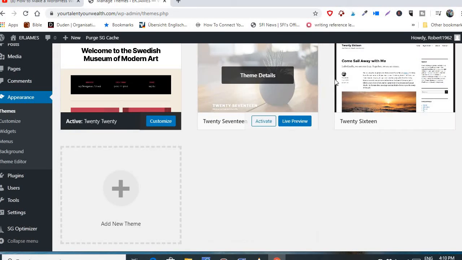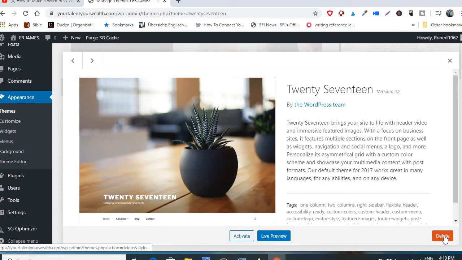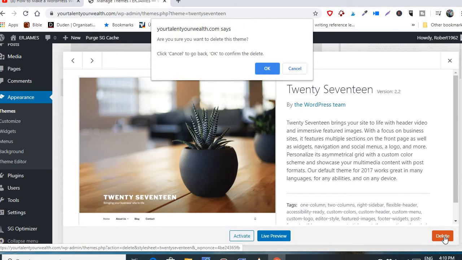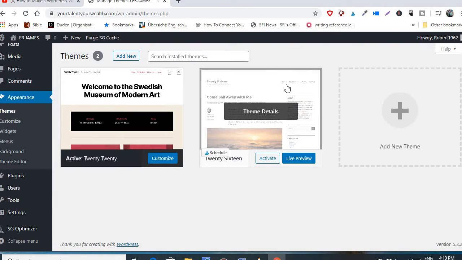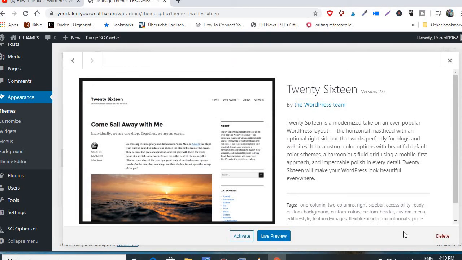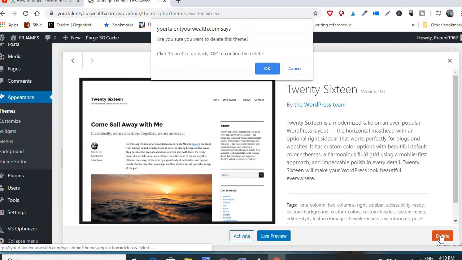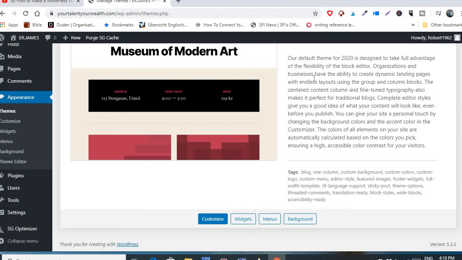We are going to install our own theme. Click on theme details, do it again, so that you find out that it's quite easy to do. Delete it. Do you want to delete it? You say okay. Delete this too. So we're going to have only one theme there. Always have only one theme there. Let's go back to things.